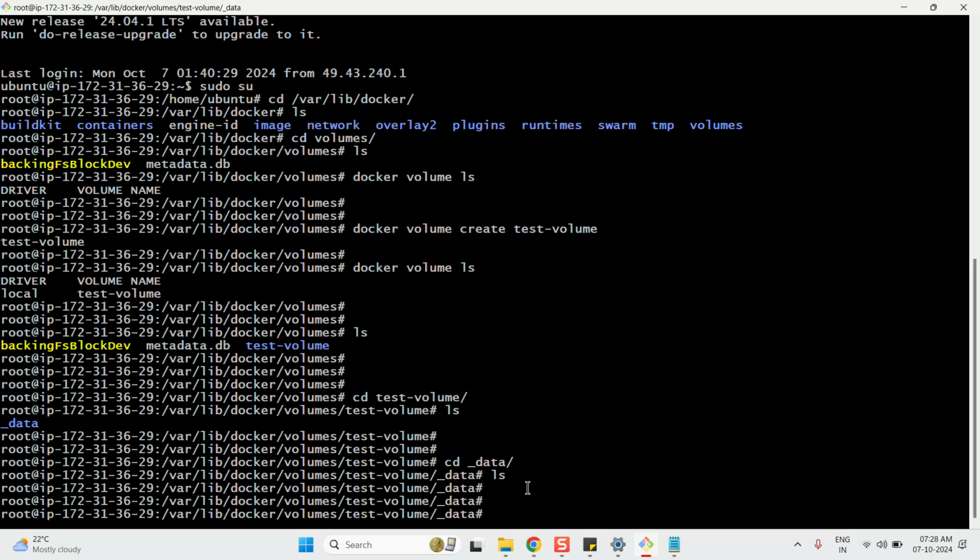So how volumes work, we have to see. You know how to create a volume? docker volume create, that's it, and then the name, whatever the name. docker volume ls to see the volumes. And where will it store the data? In /var/lib/docker, in the volumes directory. When you create a volume, a directory will be created with the name of the volume, and there will be a folder called _data inside it, which will store all your data in it.